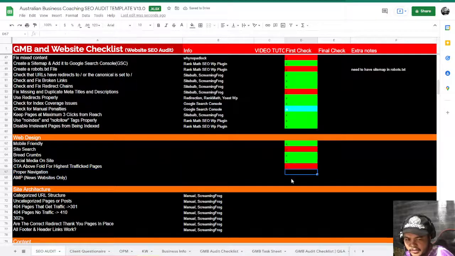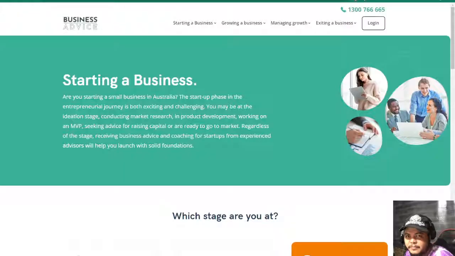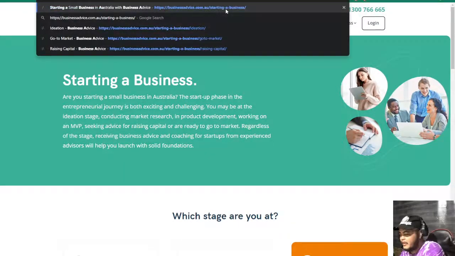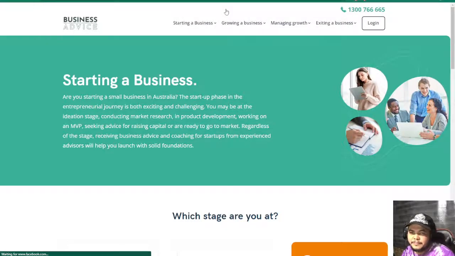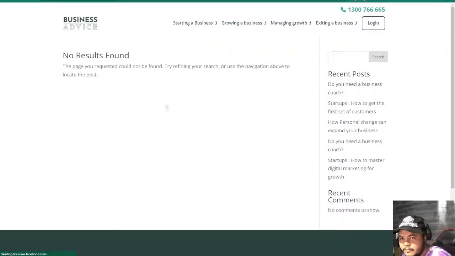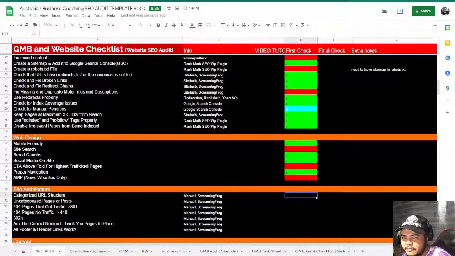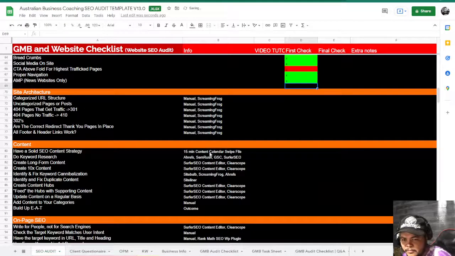Proper navigation, or good AMP for this one's good. Let's try to check if we have AMP. Nope, we don't have. That's fine. So site architecture is going to be ongoing for now.